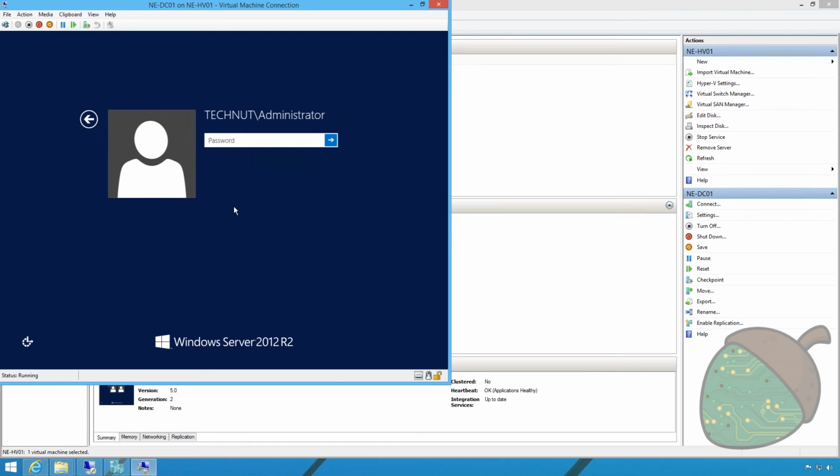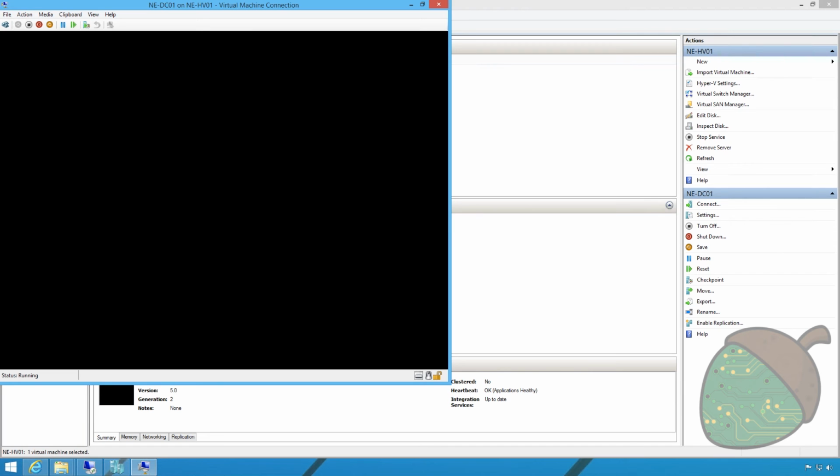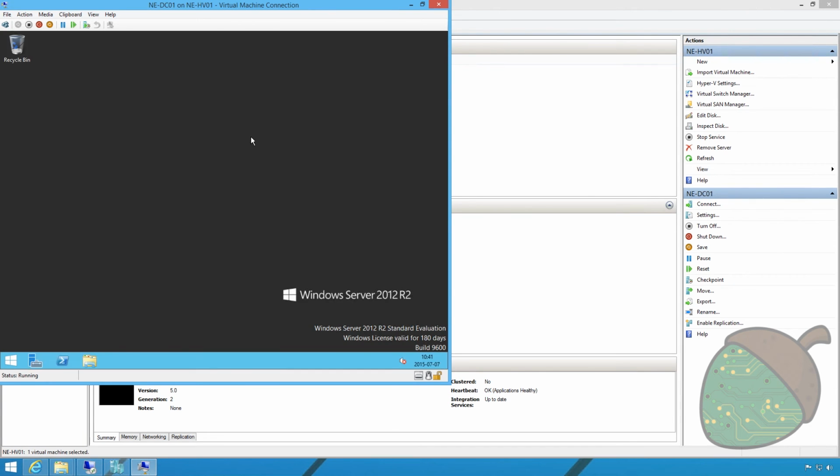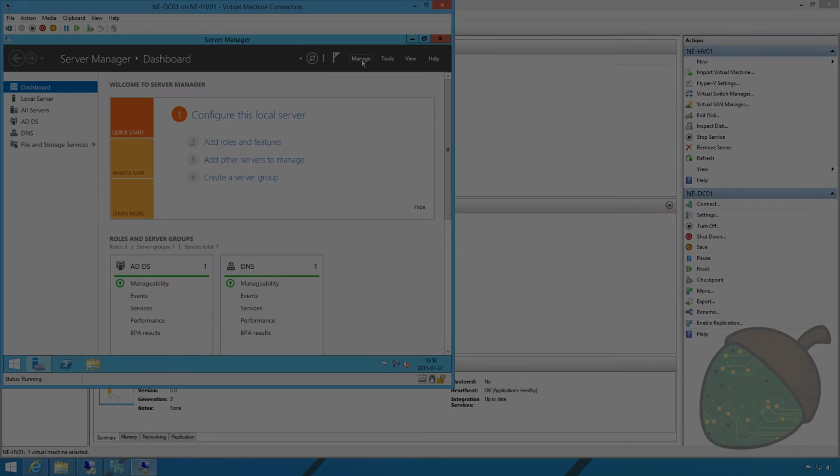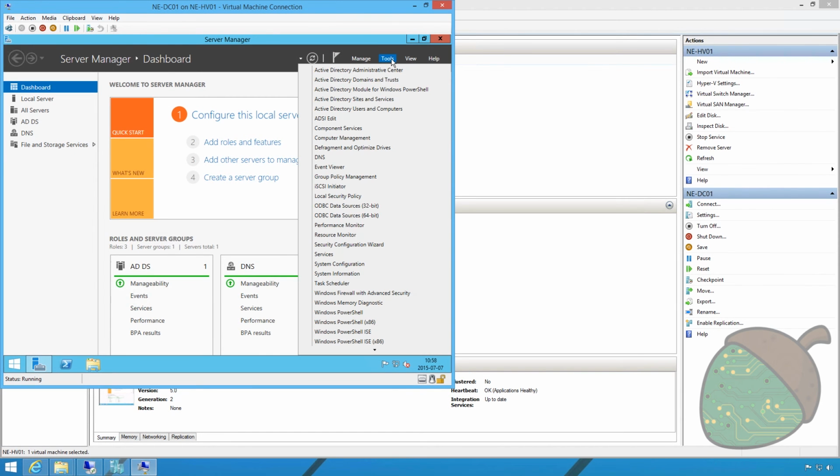Once the server is rebooted, we have the option to sign in with a domain administrator account. This will use the same password as your local administrator account. Once the server manager is loaded, we're going to go into Tools and open up Active Directory Users and Computers.